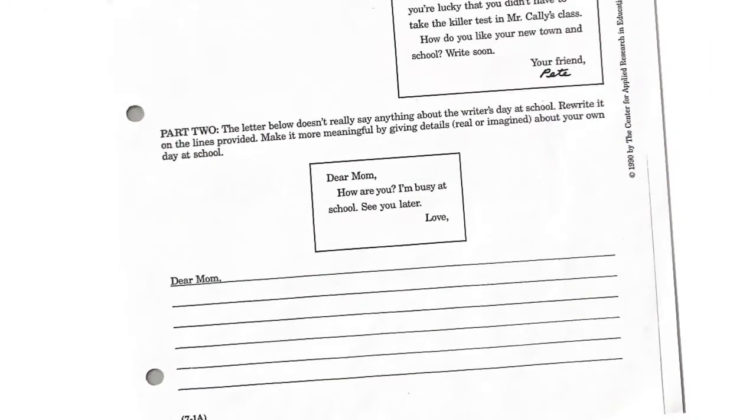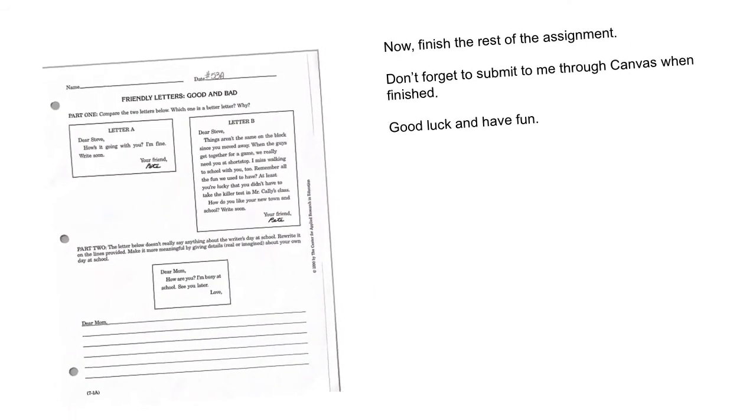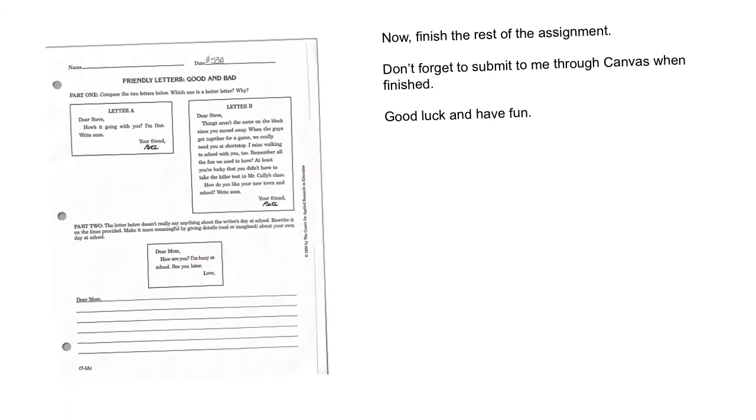So, you're going to finish this letter and then you are going to submit. Don't forget to submit it to me through Canvas when finished.